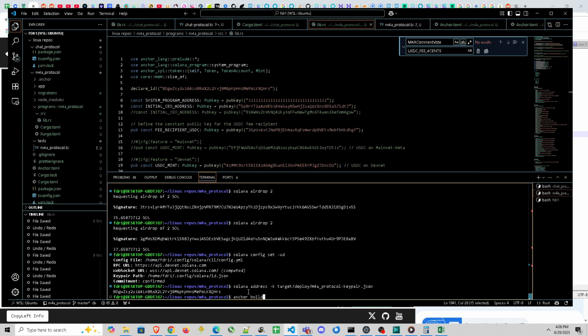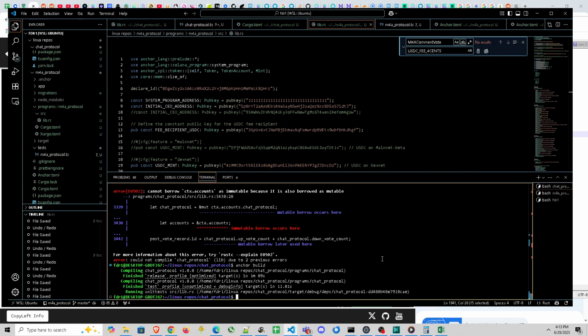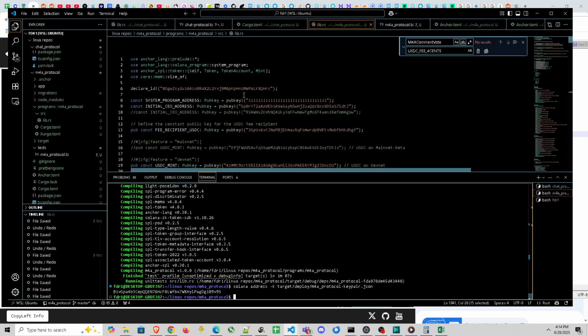And we'll do an anchor build. We'll have to wait for this. Okay, so now that's building. If we run that, oh, wrong one. That command, we should get a different program ID.